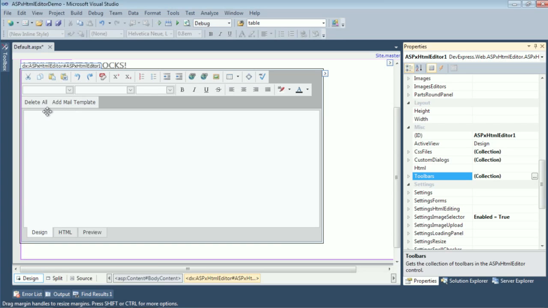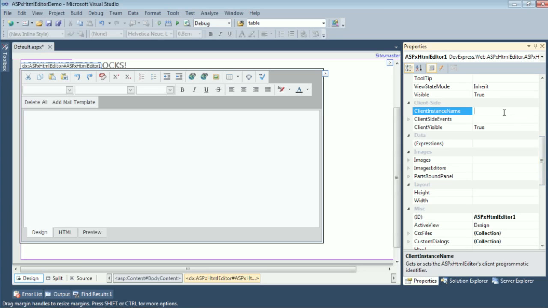Now I have toolbar button items, but they don't do anything. We've simply defined the buttons. We actually need to code some actions against them. So what we do is the ASPxHtmlEditor provides several client-side events as well as functionality. So let's set a couple of properties. The first thing is we're going to give it a client instance name. We'll call this HTML editor.